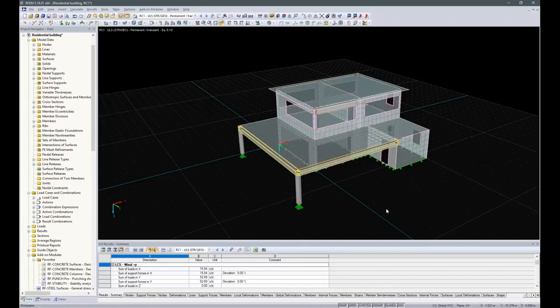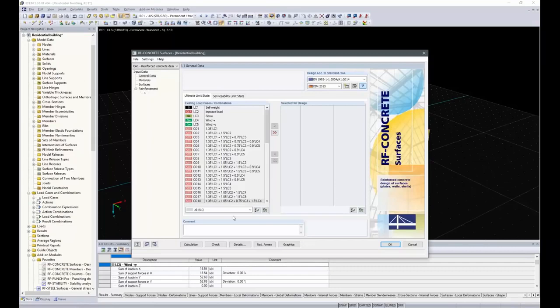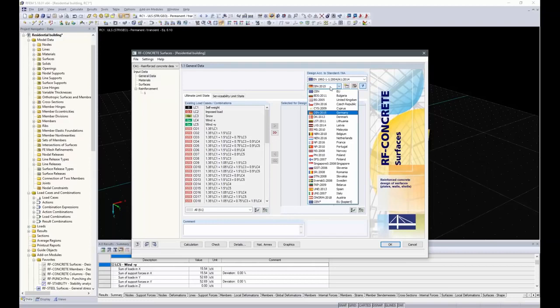So much for the modeling. The columns are on nodal supports and the walls on line supports. That's it so far. Then we can go into the module of concrete surfaces. Double click in the data navigator gets me there. At first I have to select the design standard. Here we want to use the Eurocode 2. We have a couple more standards, and we use the National Annex for Germany, DIN.